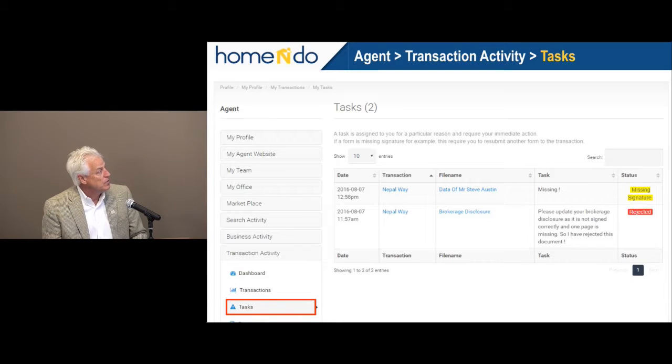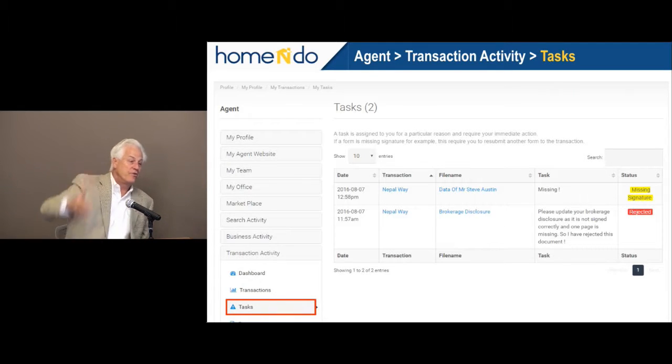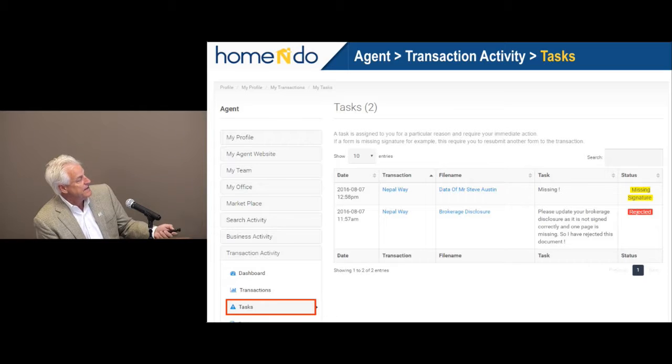Okay, so once you do receive the tasks, they show up in your task button here too. So you don't have to go through every transaction now to see what you've got missing. You just hit the task button, and it'll tell you the transaction they're working on, what part of that, what's missing, and then it gives you your notes. Fairly simple, goes right here.